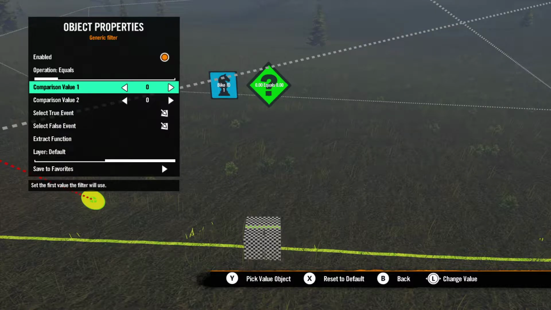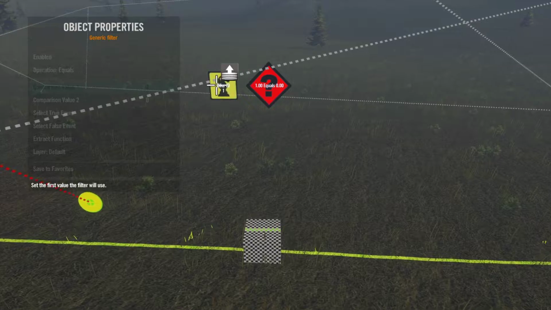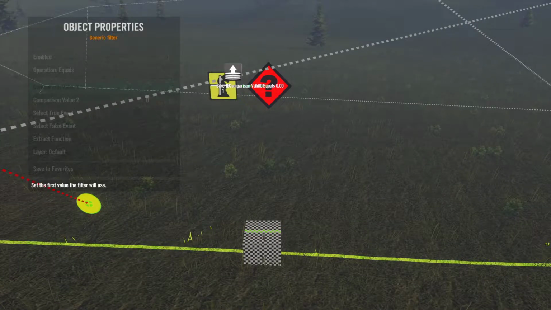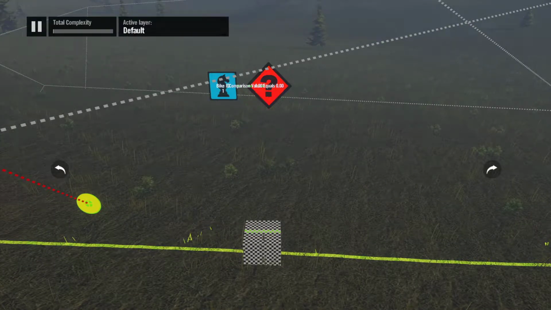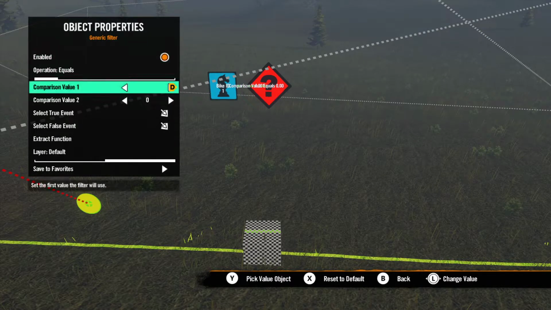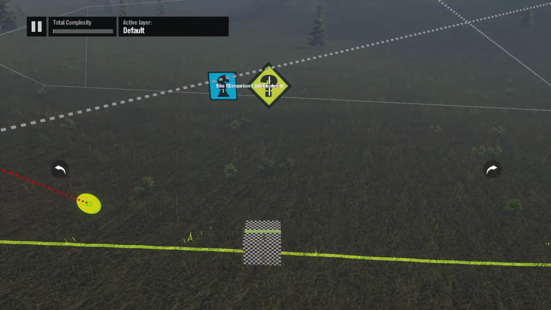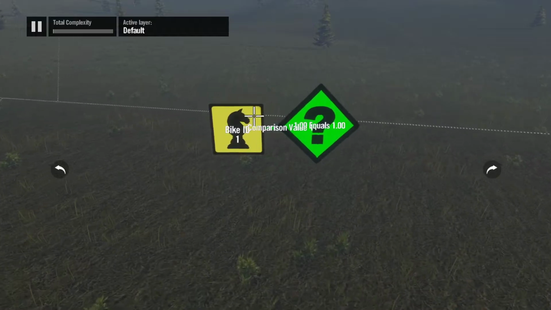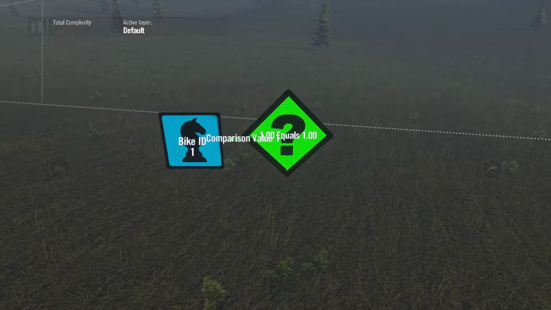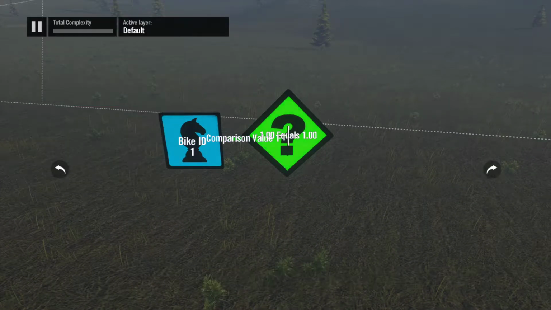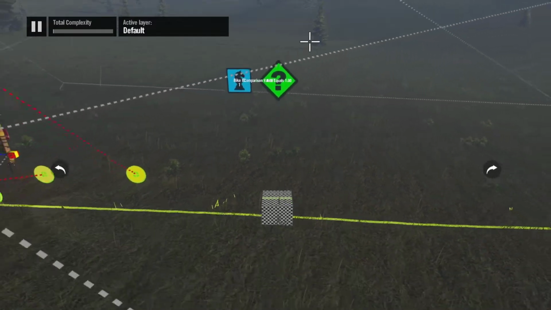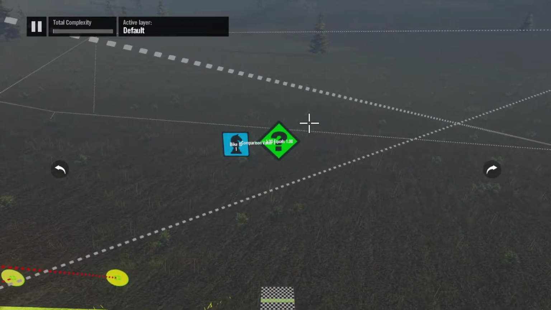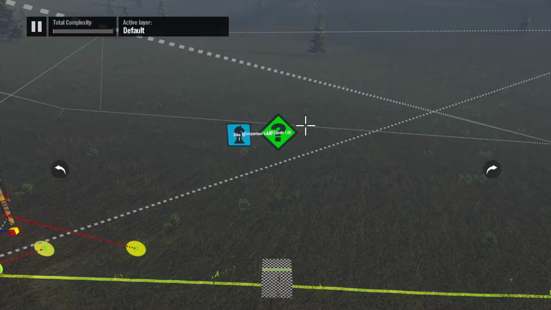The comparison value of 1, if we press Y, we want to choose the bike ID. And we need to set this to 1. So if bike ID 1 equals 1, which we have set there, then it's going to send off a true or false signal, depending on what we want.